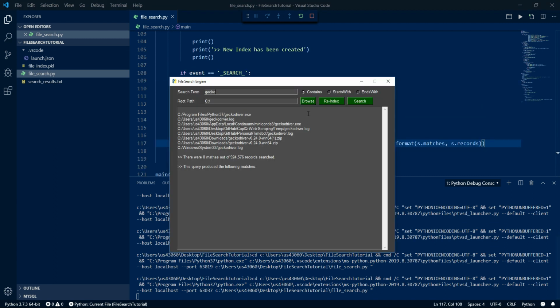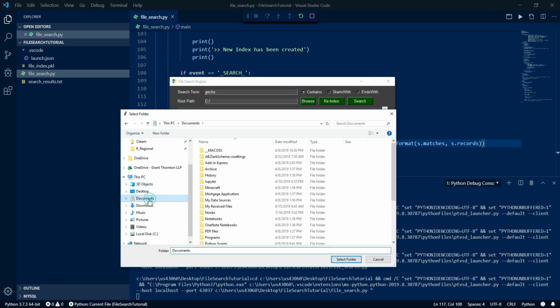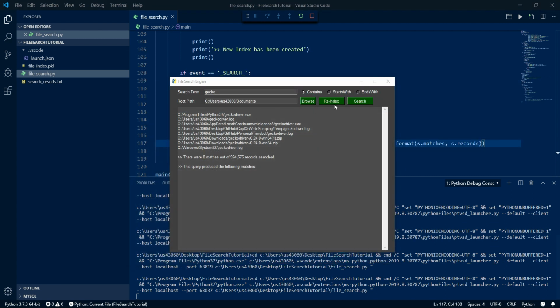Okay, so let's create a new index using my documents folder. So click on the Browse button and select Documents. Click Enter or OK, and then that should populate the root path input element. Then click on Reindex. After that indexes, I get a message saying that the folder has been indexed.